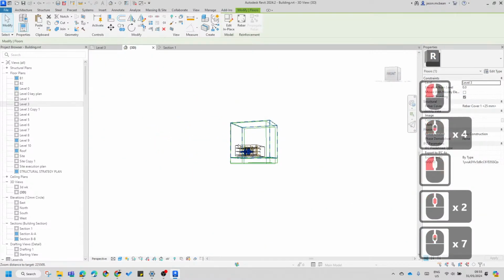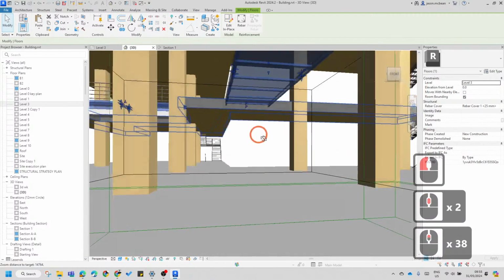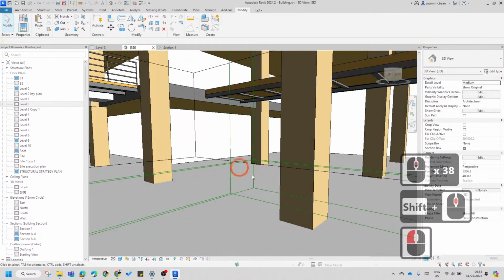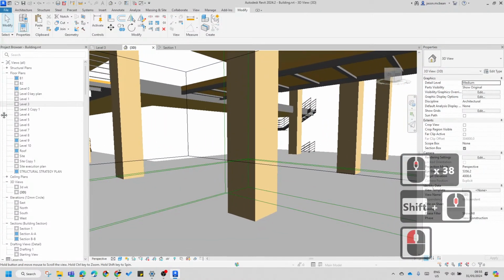You just have to do that from time to time to reset the perspective. It does happen. Okay.